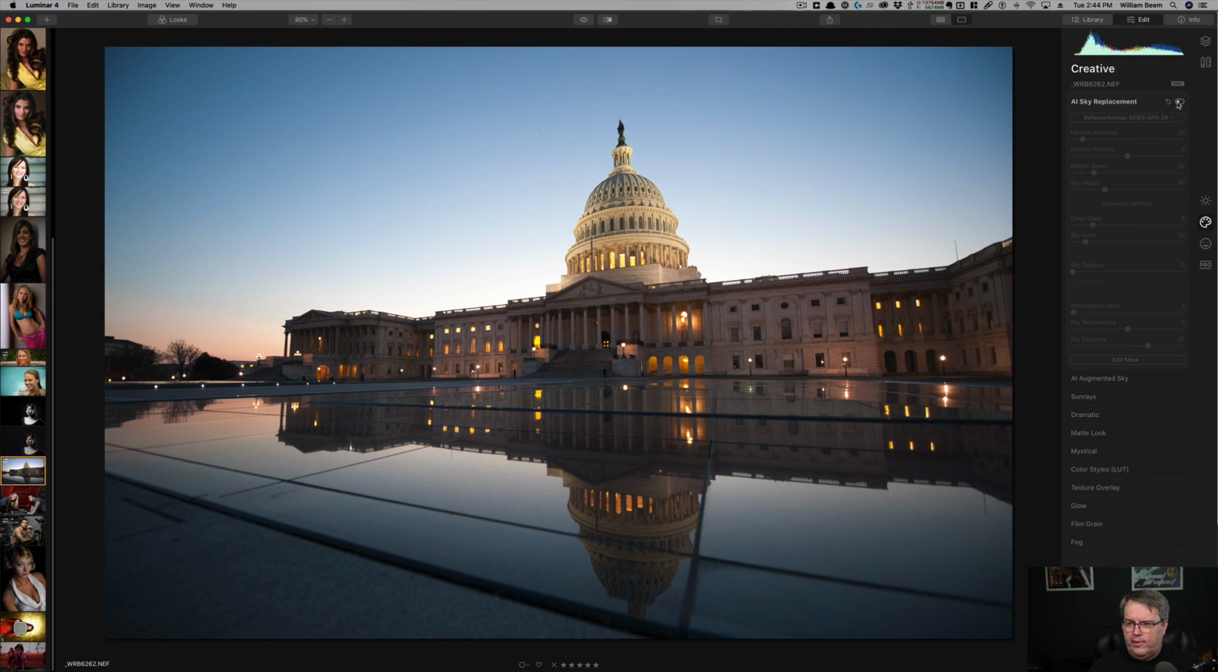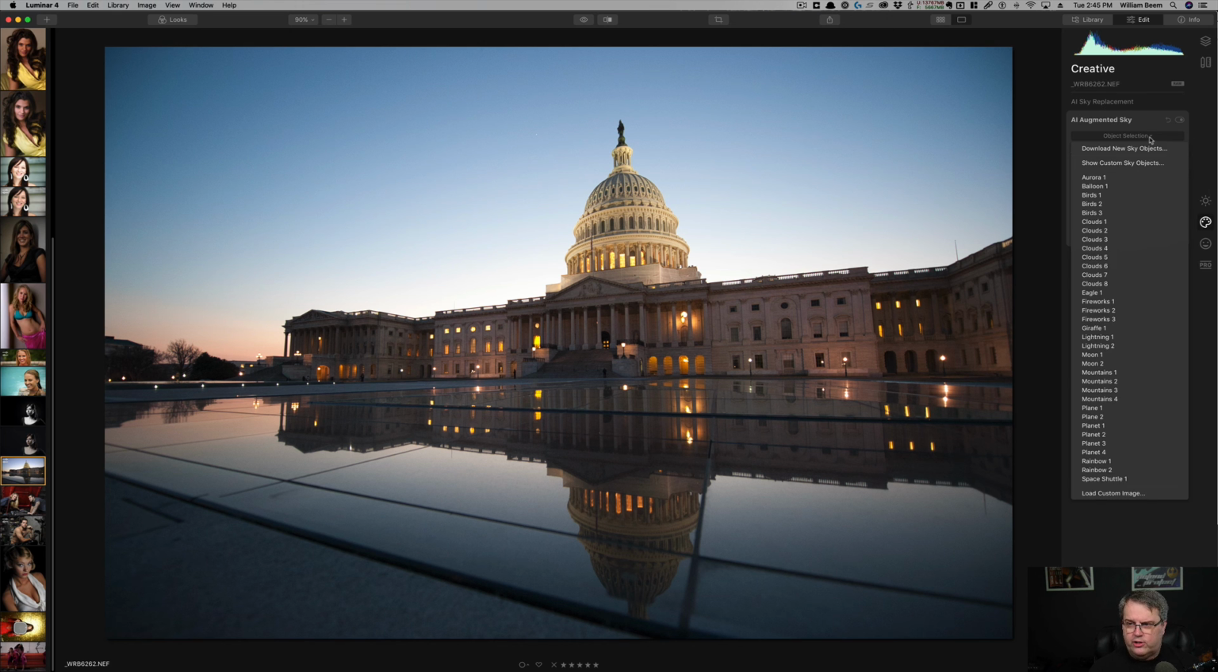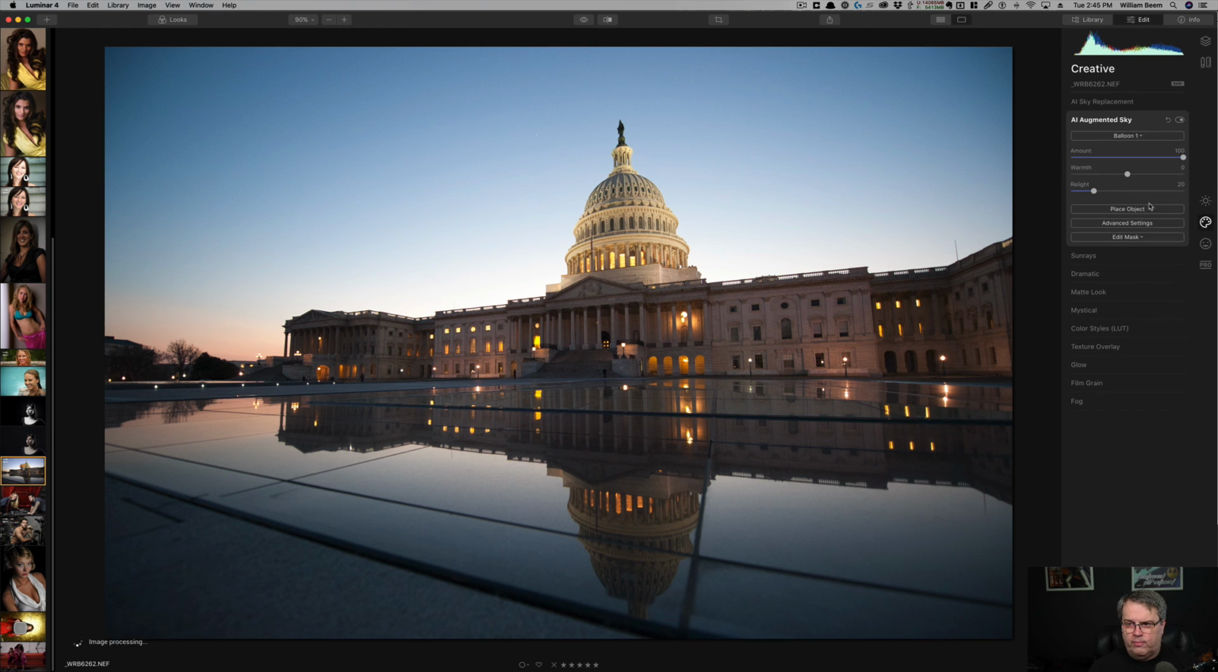Now, another item that we have here is this AI Augmented Sky. This is the type of compositing within the area that's a sky. So you can't necessarily put something down here and have it appear, but you can put something in the sky. So let's go ahead and take a look. Again, you can download new objects. You can choose some of the objects they have here. So for example, we have a balloon. And at the bottom, you see there's a place to load a custom image. So let's go ahead and put in a balloon.